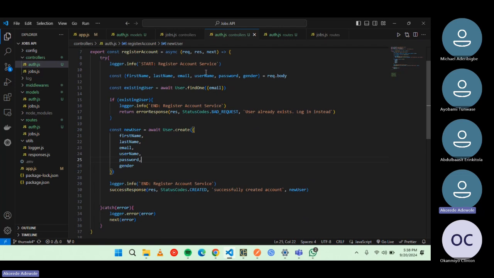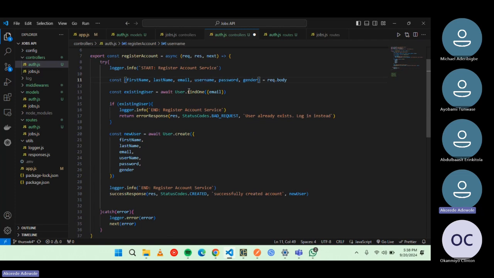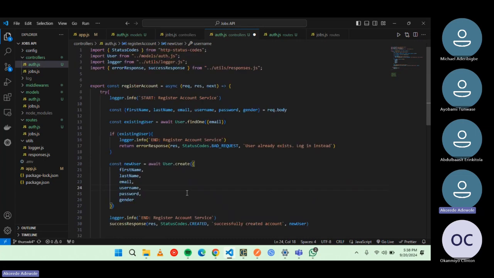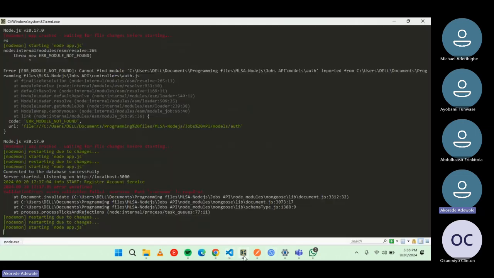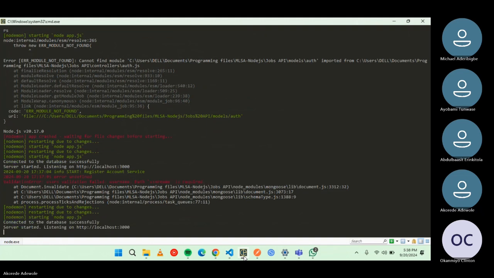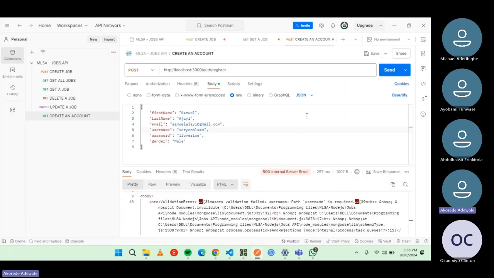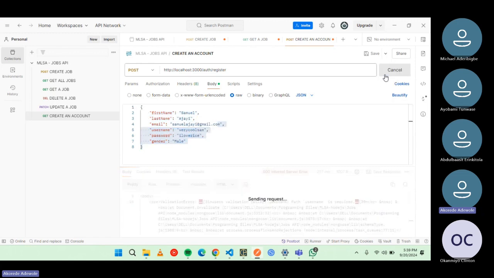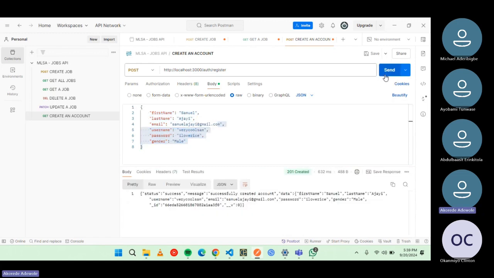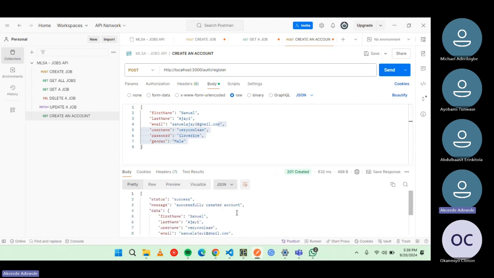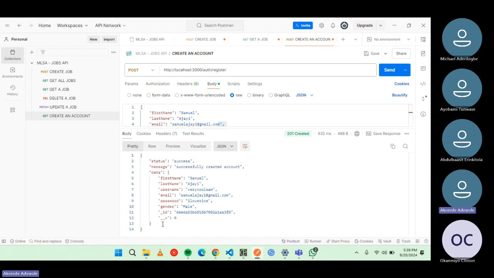So let me change all of this to small n. Let me see, small n, small n as well. I hope that is all we have done. All right, so it will restart as well. All right, so very cool, Sam. Okay, so let's try and create it now. I think the account should be successfully created. All right, so now we've created an account. So that's how to create the account there.